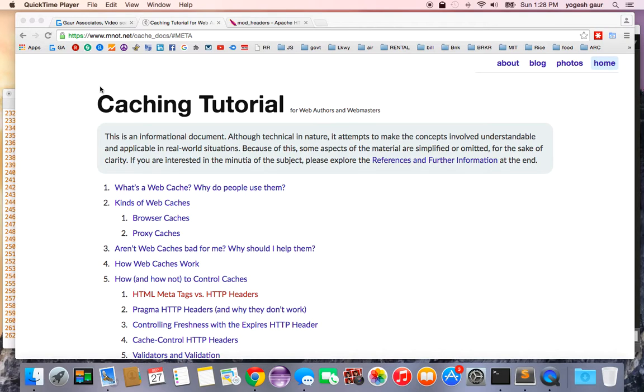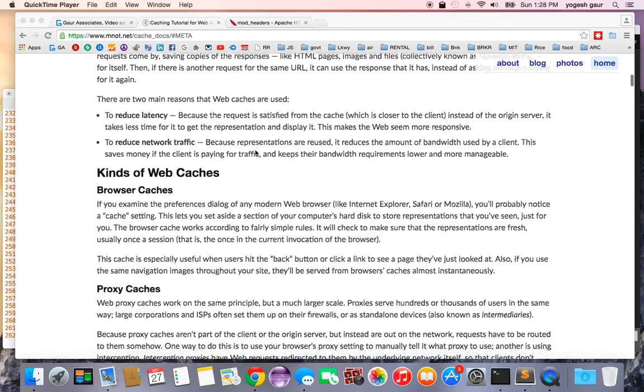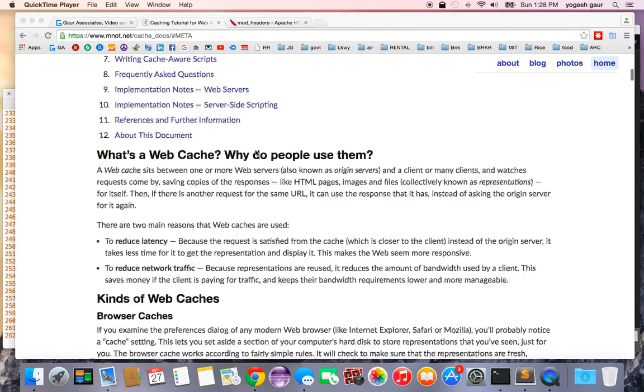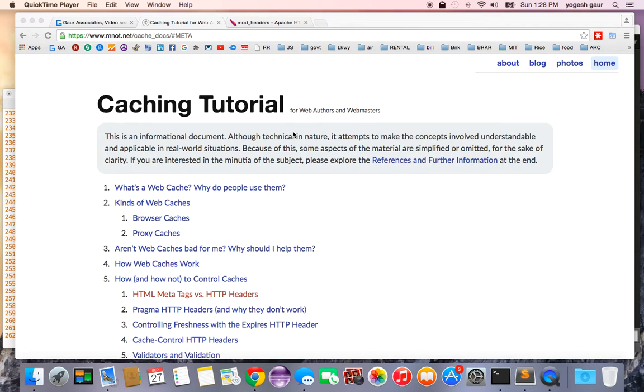As to how you can add various caching headers to your Apache installation, let's get started. There is actually a good tutorial available on the web that you might also find useful, and I will add that link to my website where I have this tutorial.